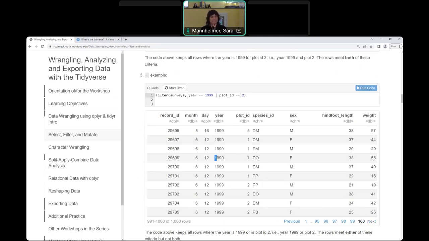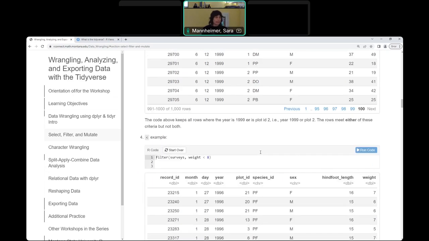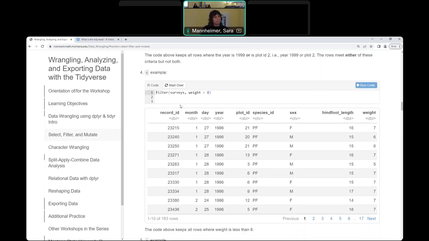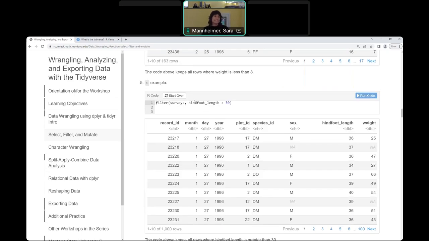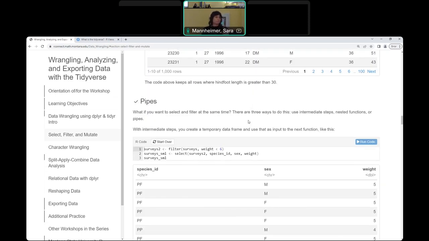Here we go. So for instance, it's some of the data collected from plot 1 in the year 1999. So these are just ways to sort of look at your data and filter it in different ways. Here's another example. I'm going to rush through these because we have limited time, but you can say, where's the weight less than 8? Where's the hind foot length greater than 30? So different ways to view your data and understand it.